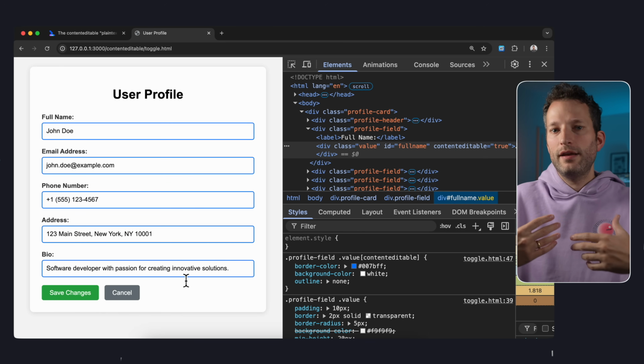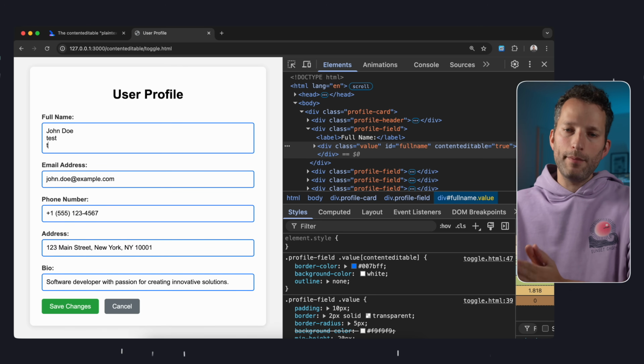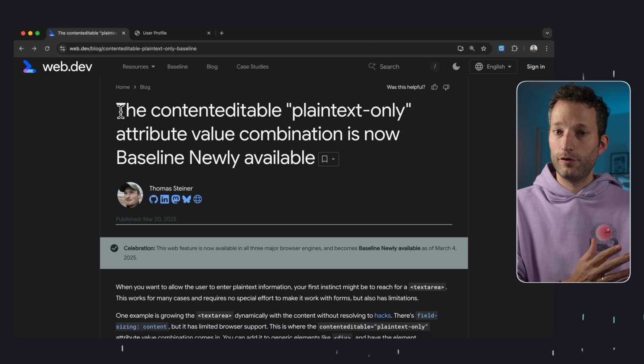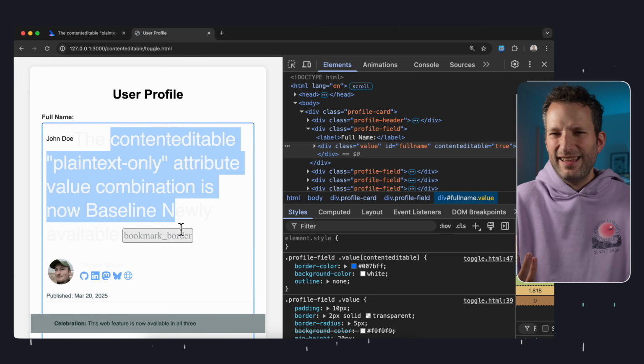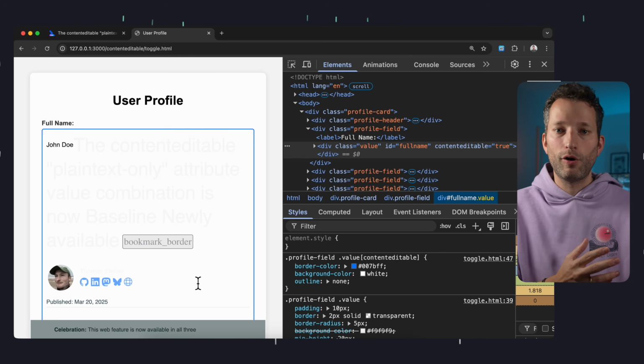You don't have to render different DOM elements, div or text area. You can stick with the same element and just toggle the attribute. A long-standing downside of content editable though was that it enabled rich text formatting, and in many cases that's unnecessary and then forces you to build custom scripts and formatting, etc.